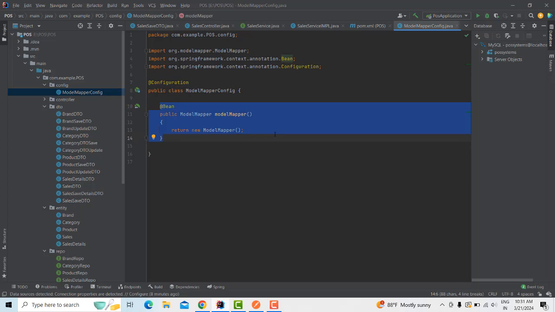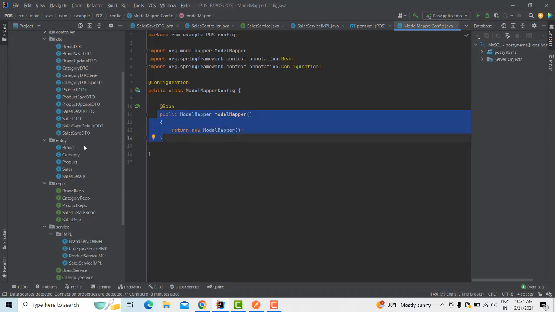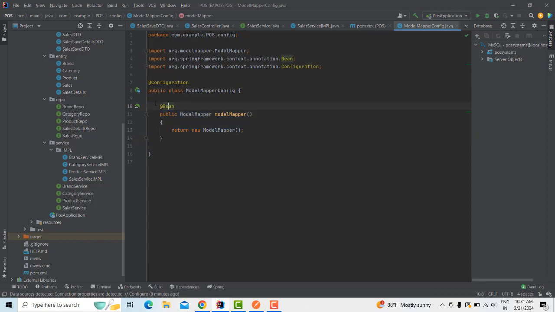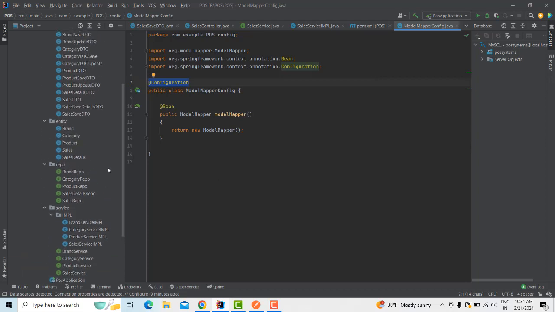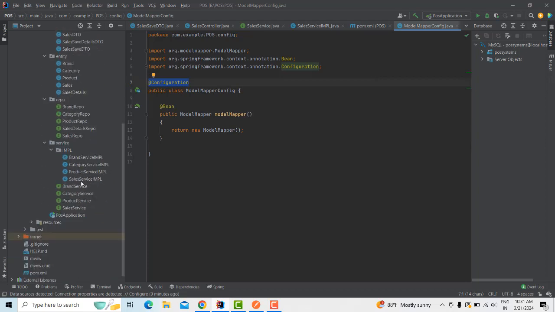This is for reusable purposes. You have to make this class a bean class. Then you can use this bean class in any DTO or any IMPL. You have to call it and add this model mapper. This is a bean class. That's it, we have to add the Bean annotation. Spring Boot is very simple, all things are annotation based, right? So this is very simple to implement.